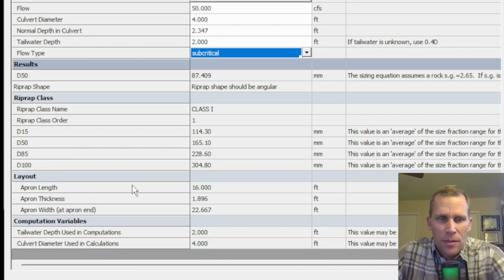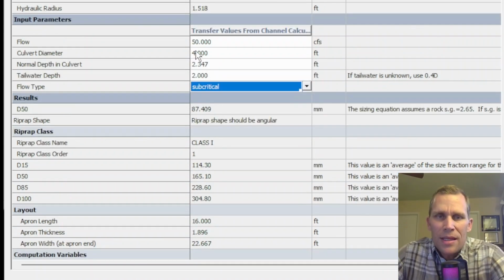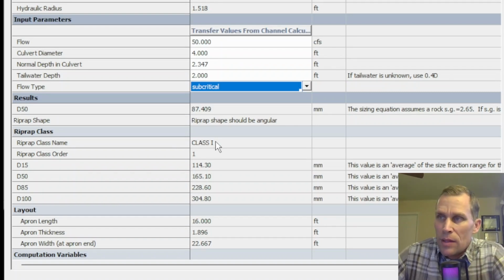We can also see some of the dimensions here for the apron length, thickness, and apron width at the end of the apron. What I like to do in these lessons is tweak the input parameters and see how that changes the D50 value and the riprap class. So let's go ahead and do that real quick.